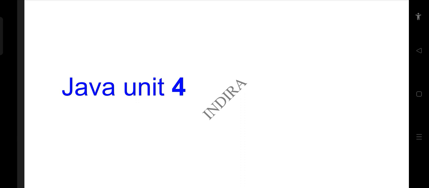Continuing with the Java concepts, we are in Unit 4. In previous units we learned about the introduction, operators, statements, etc. In Unit 4 we are going to discuss multi-threading, that means threading of a program, how threads are used, the life cycle of a thread, and advantages. All of these are discussed in this unit. So without further delay, let us begin our class.